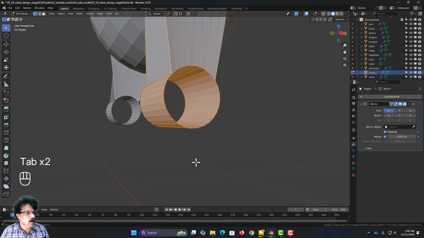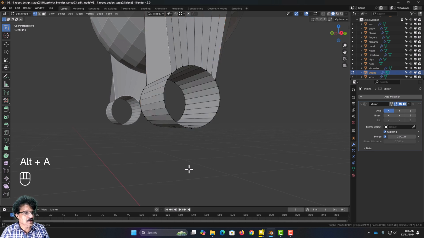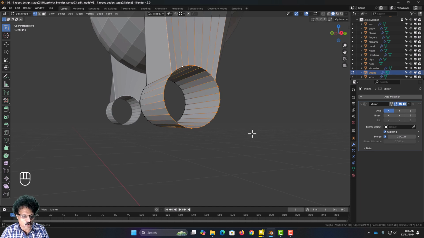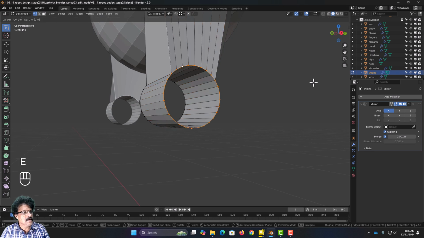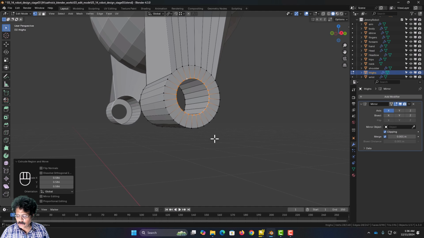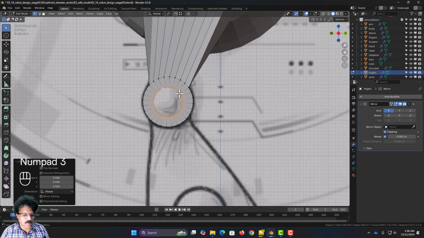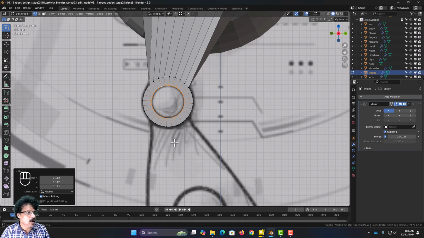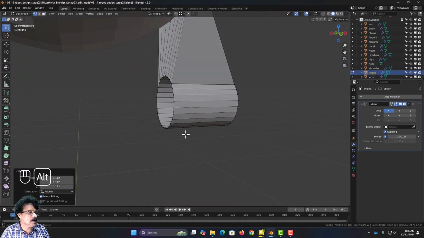After this I will press alt A and deselect everything, and with alt click I will click on this loop, with shift alt I will click on this loop. I will now press E and S and just scale it down like this. Now if required I will come into the right view, then scale this up and see that this fits into this. Okay.